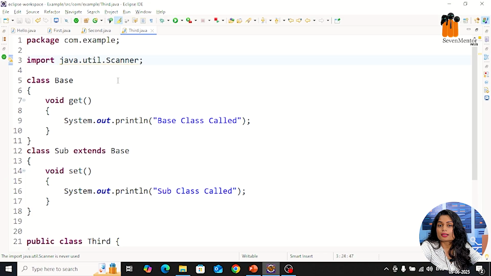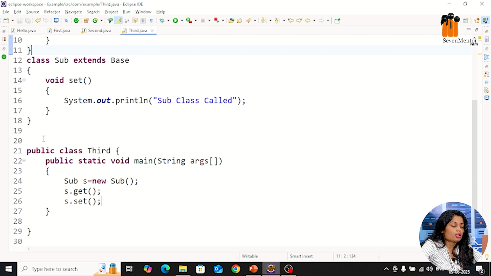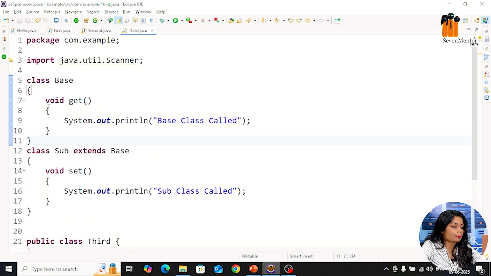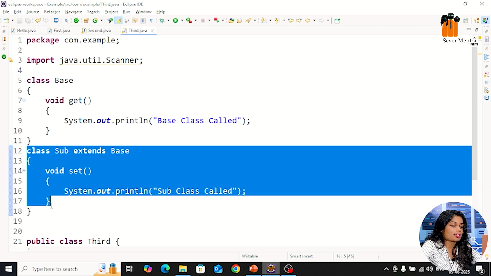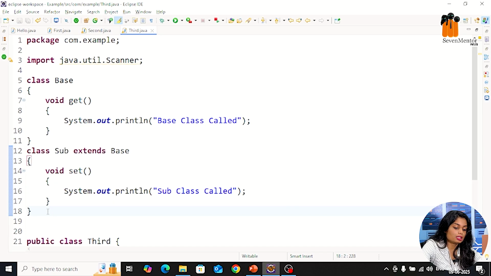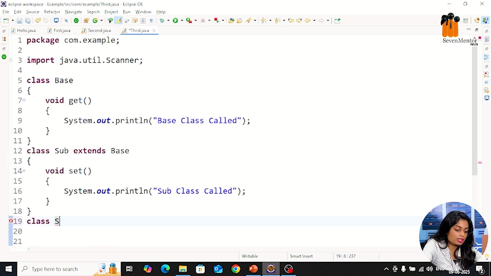Same like that, we have another inheritance, that is your multi-level inheritance. Multi-level means what? One base class and multiple subclasses. How can you create multi-level inheritance? Let's take an example. This is my base class, which has one method. This is my subclass, which also has one method. Again I am going to create another class, subclass 2, which is going to extend our subclass. Now what is happening?